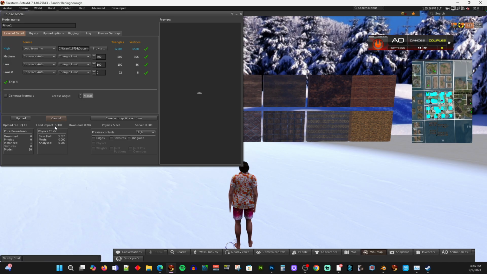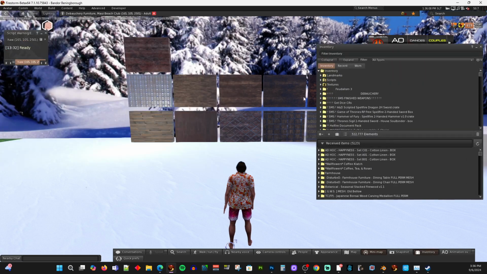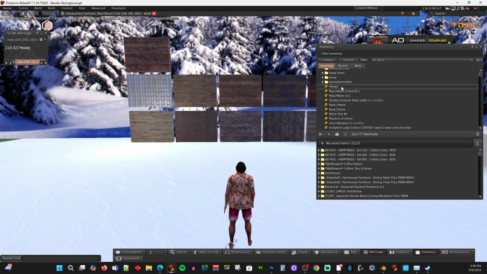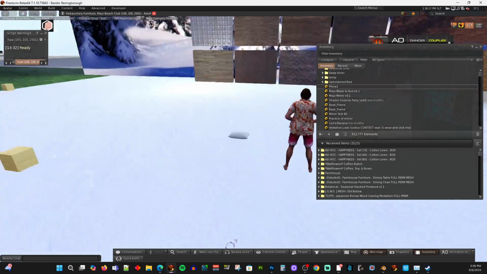Okay, so that got it down to 5. So that's okay. Let's go ahead and upload this as a 5 Li pillow. And remember, this is the one with the high geometry. Okay, and it's now in here. There it is. We will rez that and we'll take a look at it.